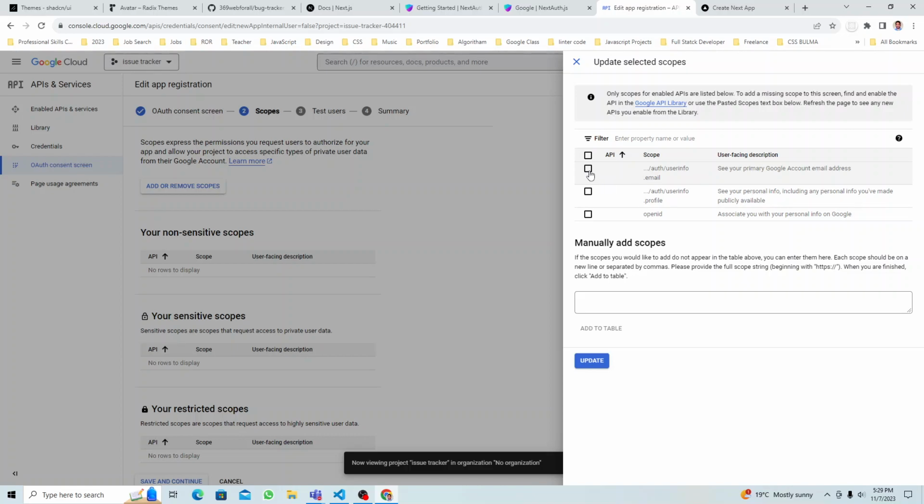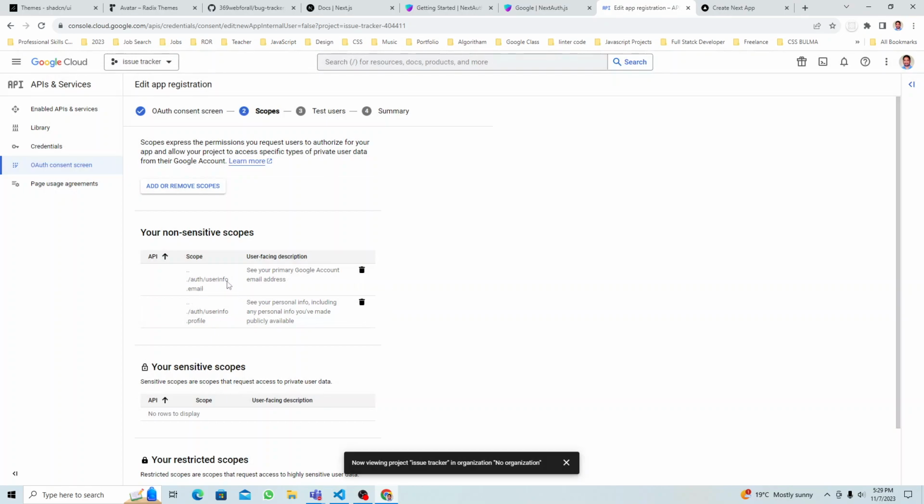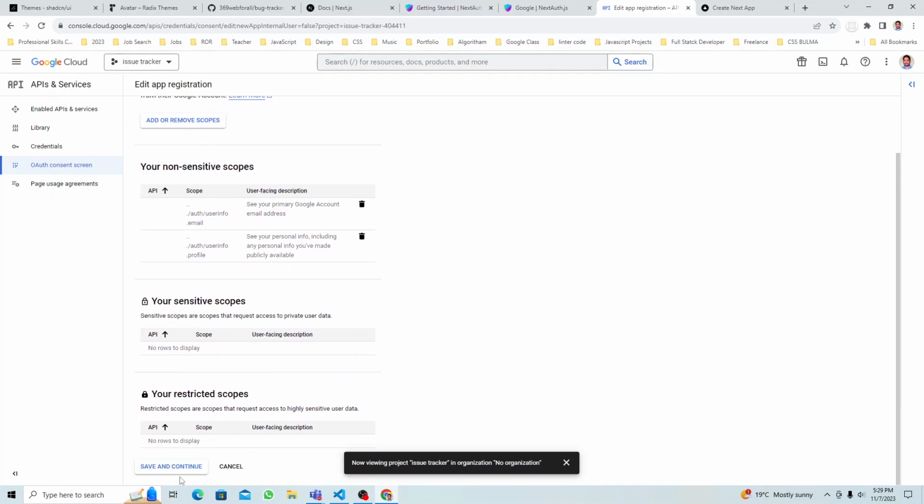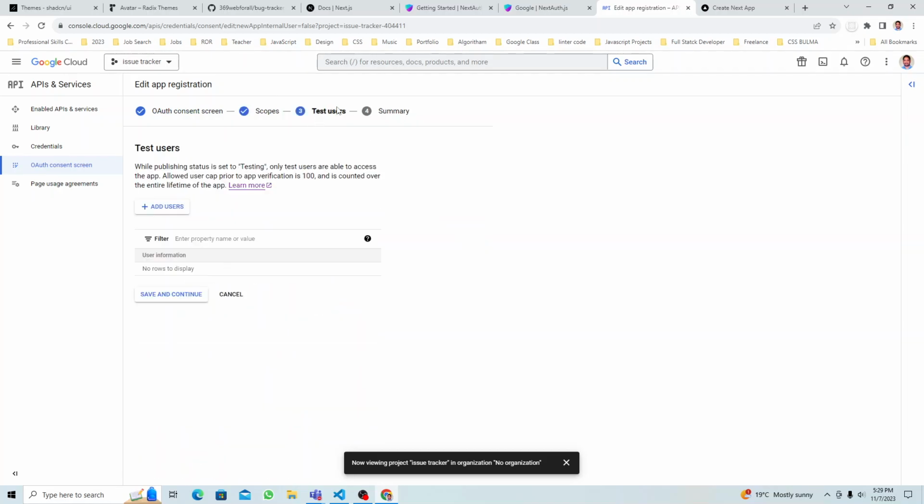So for now I will just select this user info, right, like that, and user profile, something you can select, right, and done. Update. So you have user info, your Google account, email address, and some personal details, like name, something like that. It's okay. So that is add or remove scope, right? Done. That is all, and save and continue, and then test.